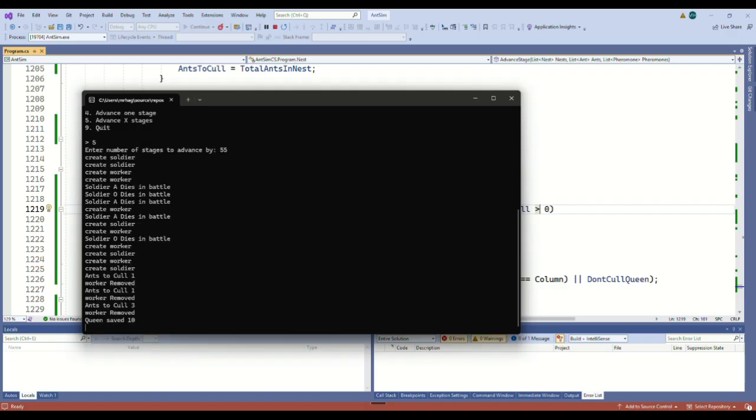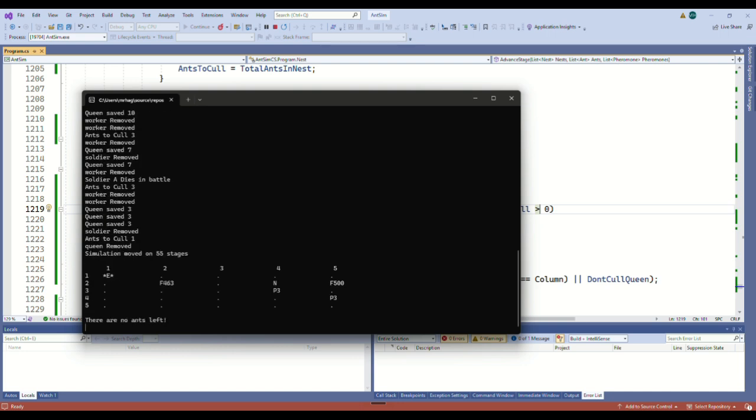There are 10 ants left in the nest. We've removed a worker. The queen's been saved again. Down to 3. Queen has been saved. And eventually, ants to cull. The queen has been the last ant to be removed, and you can see there are no ants left on the board.